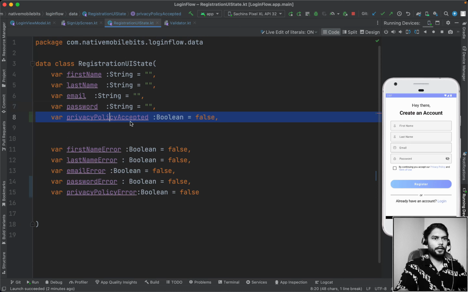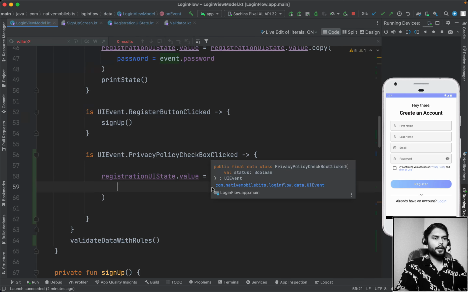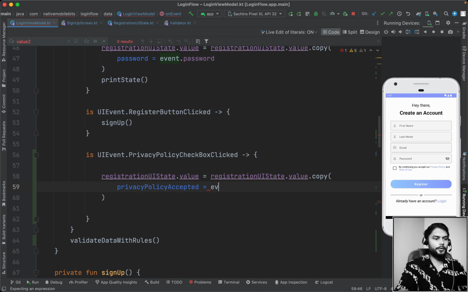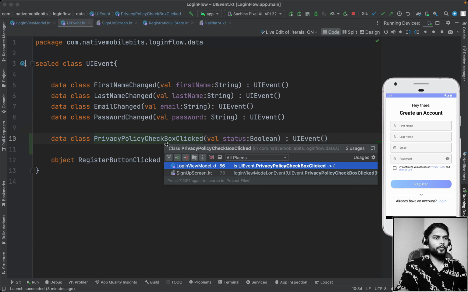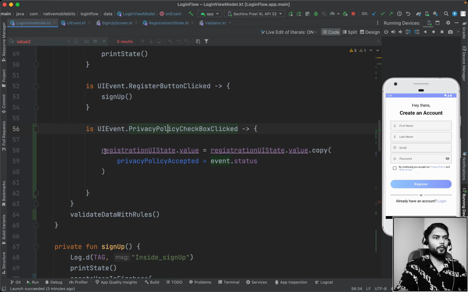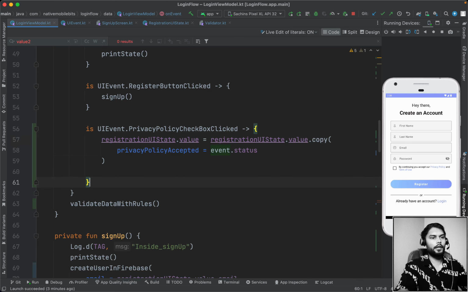So let's add privacyPolicyAccepted. Okay, and we have already defined the respective error. Okay, now we need to update this field here, and we will add the named parameter privacyPolicyAccepted, and we will just pass event.status, because we are passing this value status from here, from our sign up screen, and inside our view model we have updated that value inside UI state.